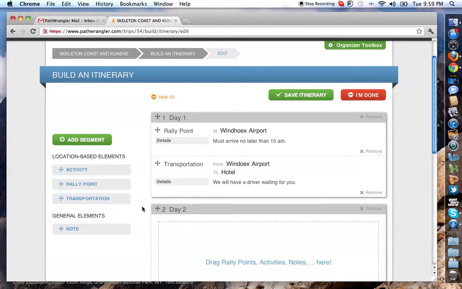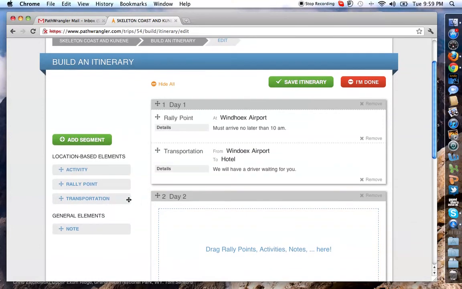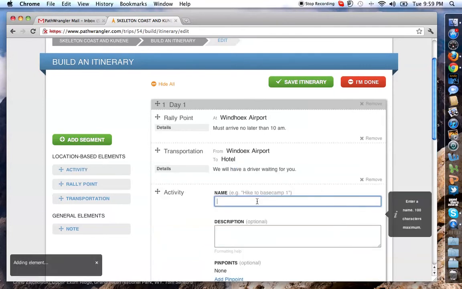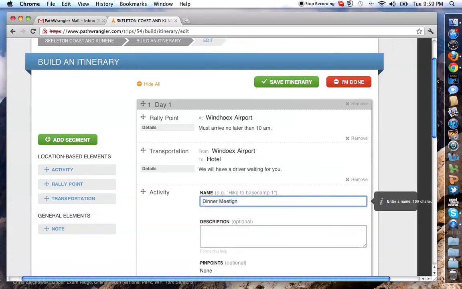Now the next thing we're going to do is after someone arrives at the hotel, there's going to be a meeting for all the people that are going on this trip, a quick dinner. So we're going to say dinner meeting. And that's an activity, so we're going to use this as an activity.